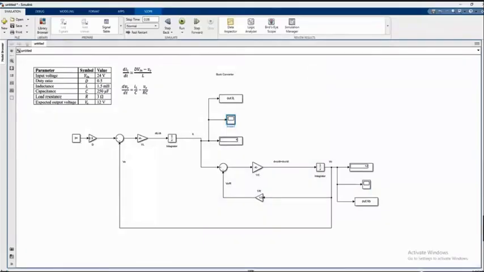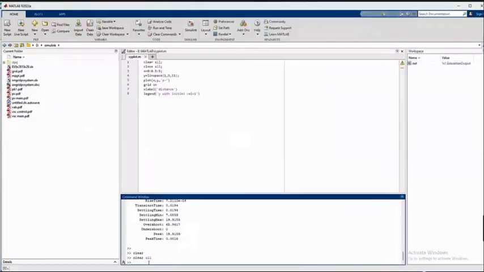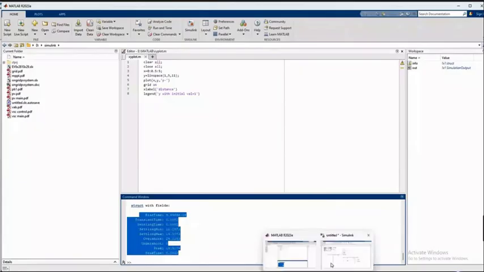We can measure the time domain specifications by entering code in the workspace. The code is info equal to stepinfo of out.v0.data, comma, out.v0.time. With this command, we will be able to get the time domain specifications for the modeled buck converter.